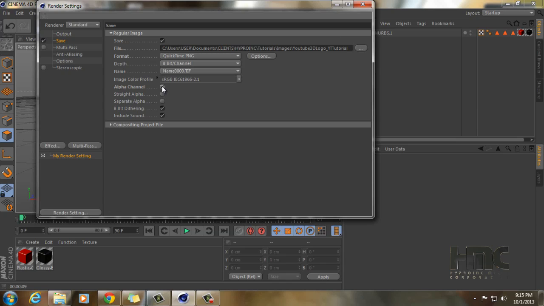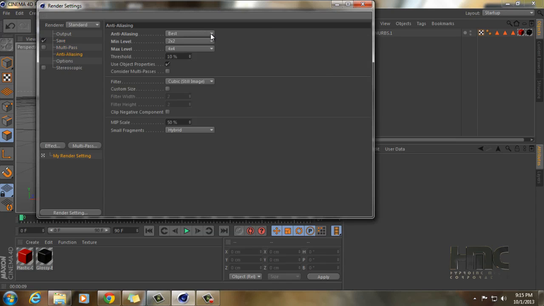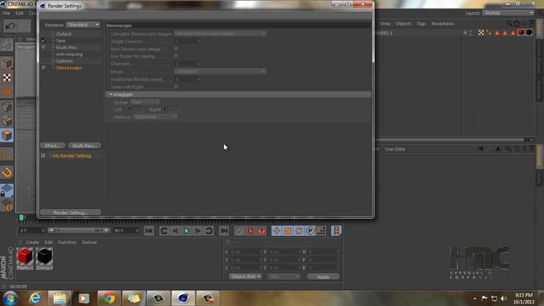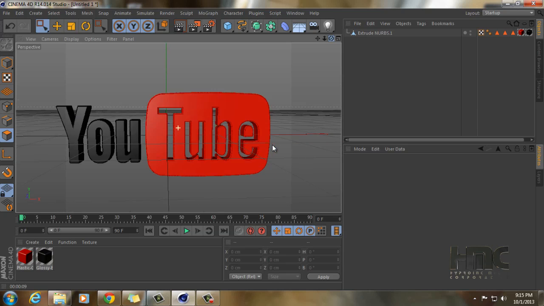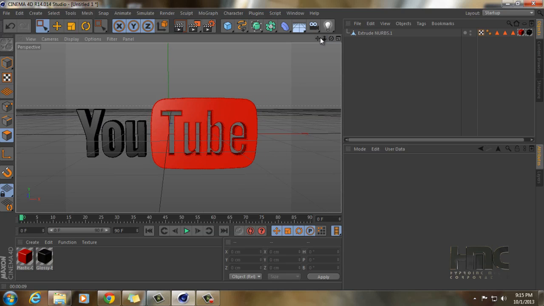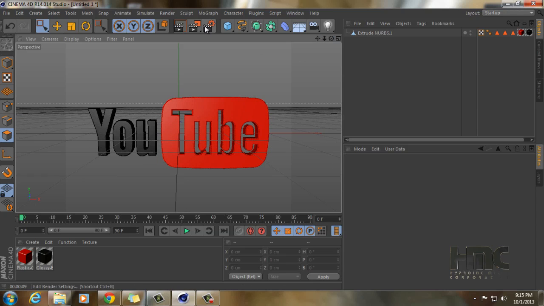Click the alpha channel. If it's not already selected, make sure alpha channel is selected. I'm going to go into anti-aliasing, and I switch this to best, minimum level 2, maximum level 4. And that's pretty much it. And when you export this, it will have the transparent background.